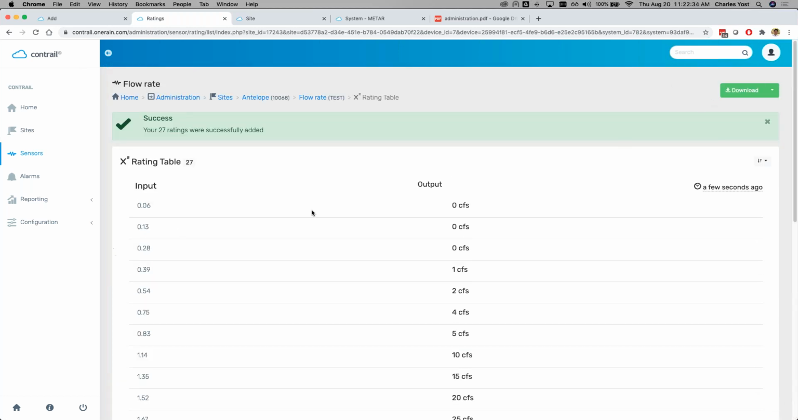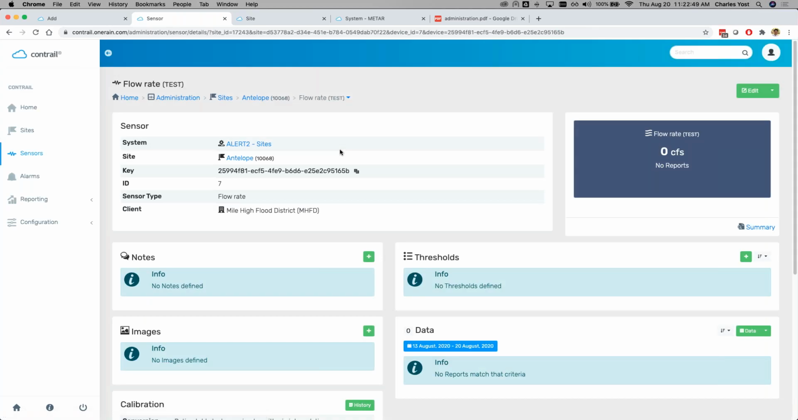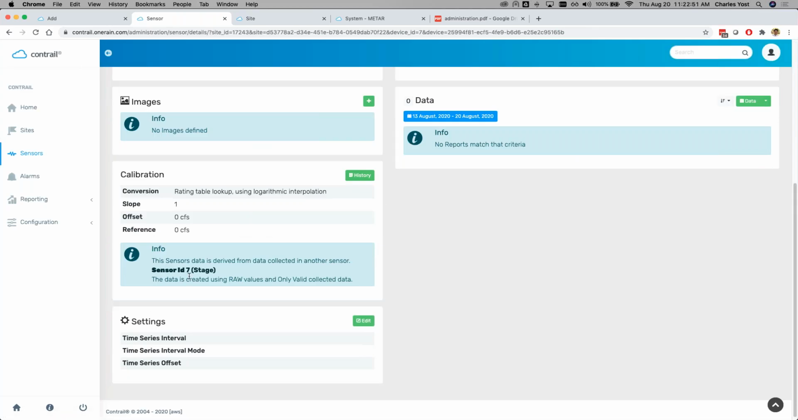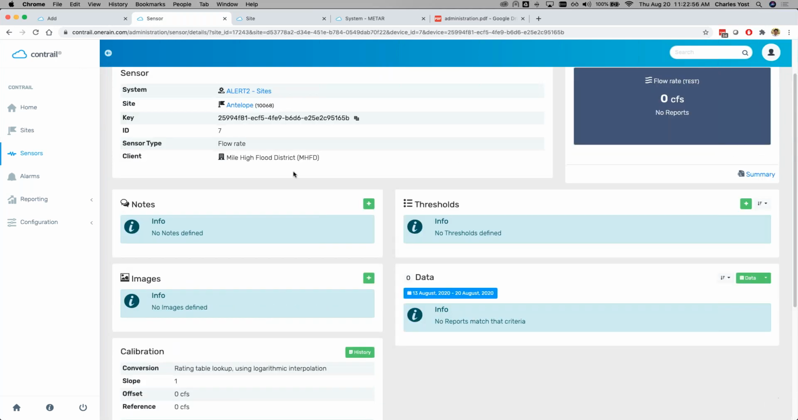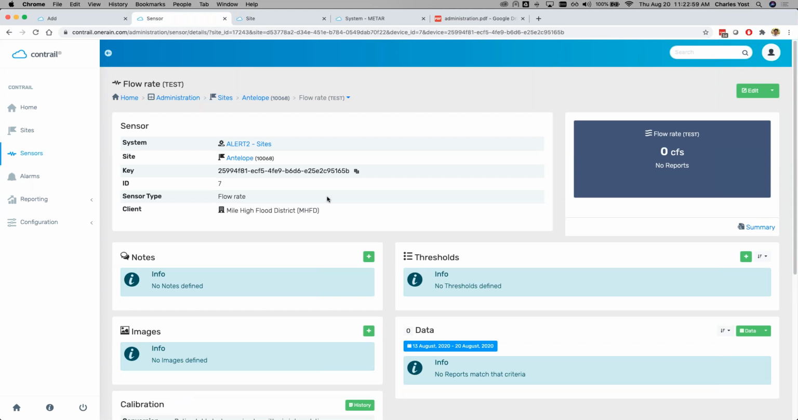We have a couple things. In Contrail, you can always export the ratings tables if you want to edit or tweak them, or if you just want to delete one altogether. So now if we go back to our sensor, we can see our error message is gone. As new data points come in for this stage reading at this antelope site sensor, it will look up the ratings on the rating table lookup and do an interpolation to get the flow that will be populated into our data.